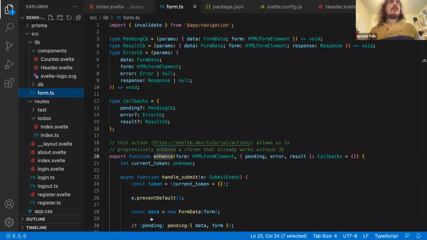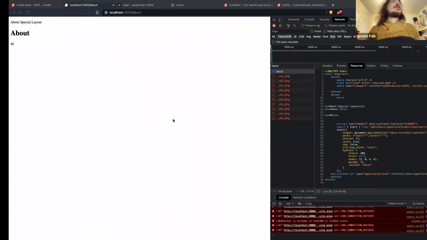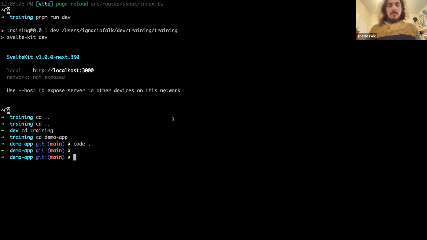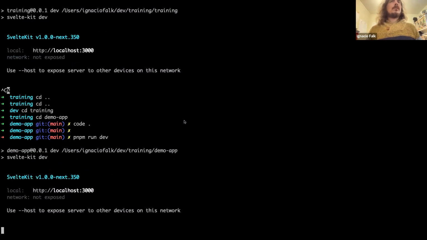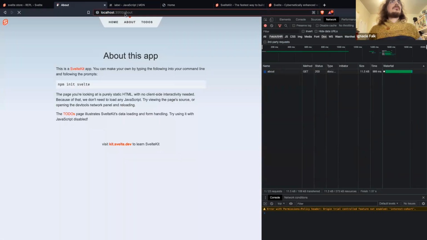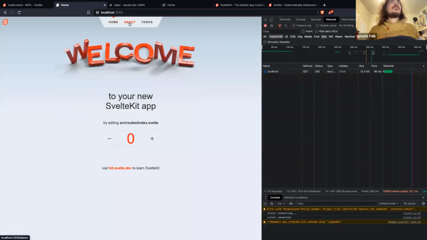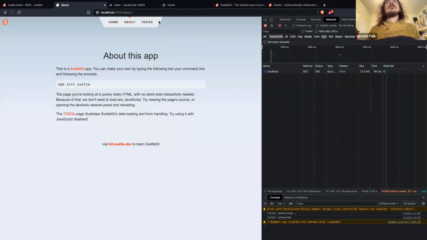Yeah, so I'm gonna run this application so we can take a look. So we have an about page. Some of these are pre-rendered, some of these are not.